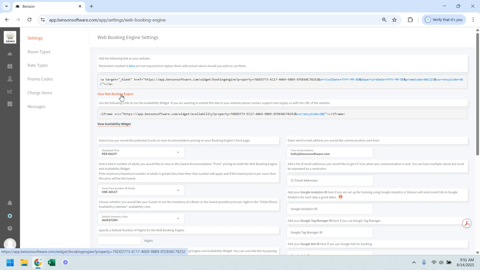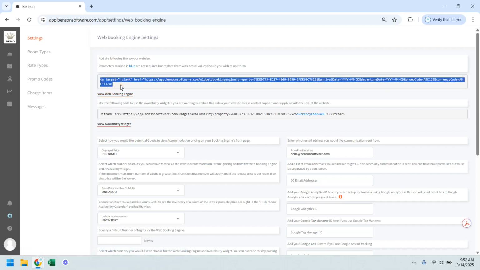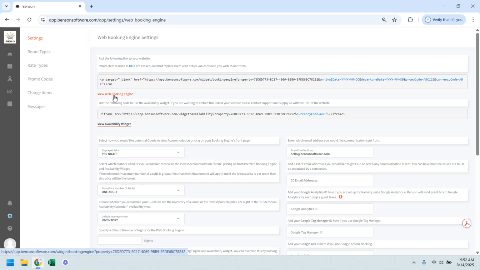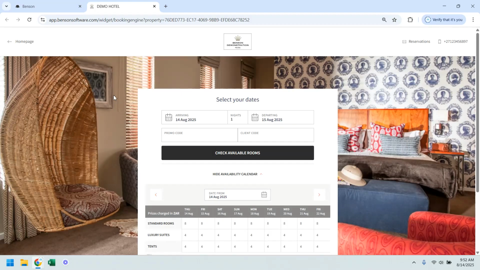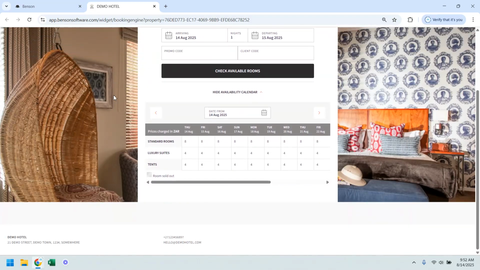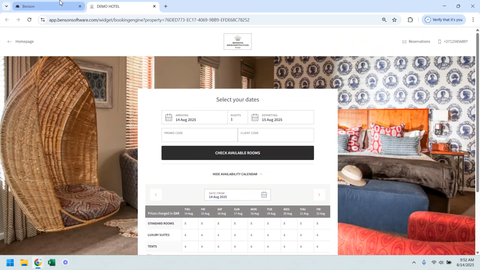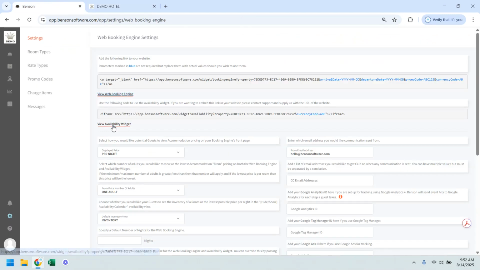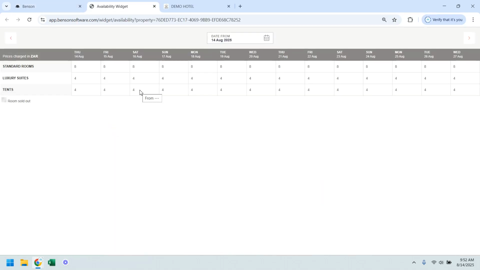Everything from availability to rates is managed and determined by Benson based on how you have set your property up. This will be the link that is required to be plugged into your website. Selecting View Web Booking Engine will give you a preview of what your web booking engine will look like on your website. We also supply an availability widget only. This does not have any booking capabilities, but only shows availability.